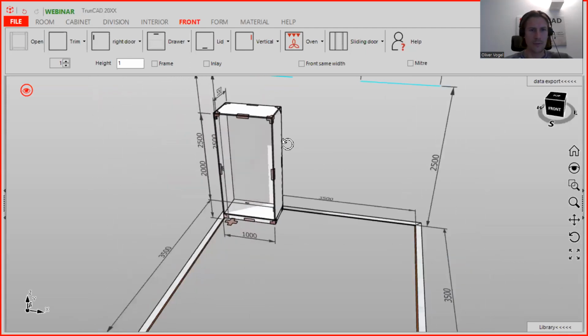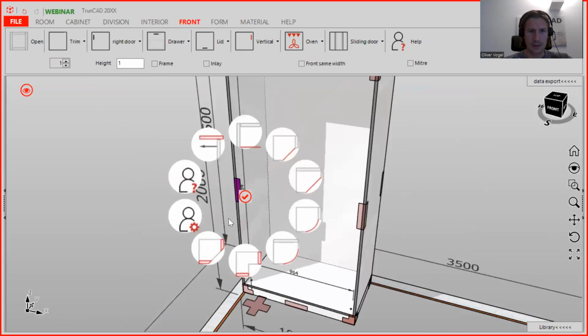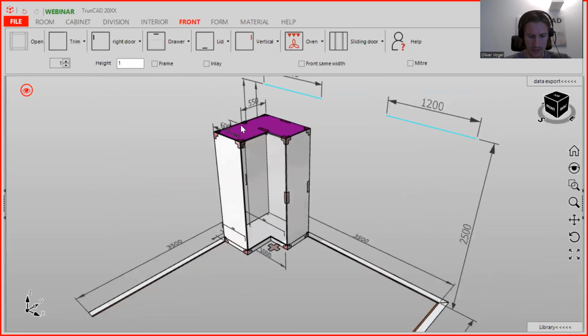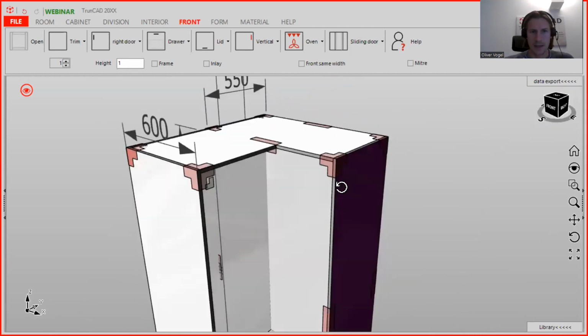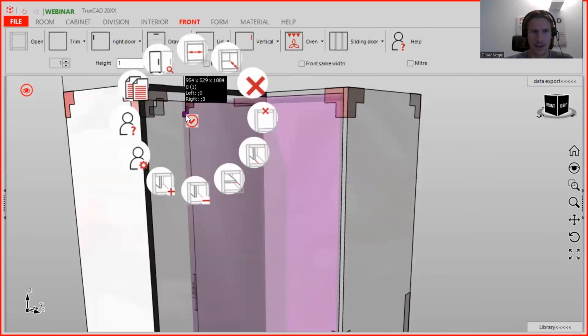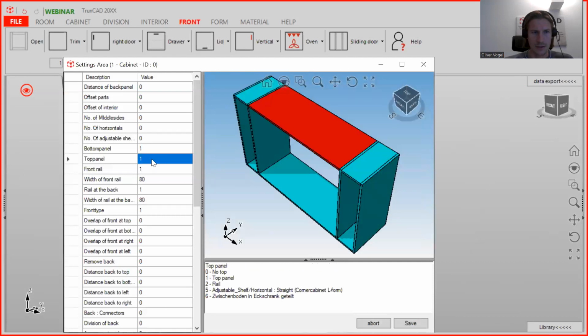So first of all, we can set here an L-shaped cabinet. When we have such a corner cabinet, the new function is that we can divide this part into two parts. Therefore, you click here on the smart click for the area and you go in the setting. Here you see top panel, and when you type in number 6, then the part gets divided.